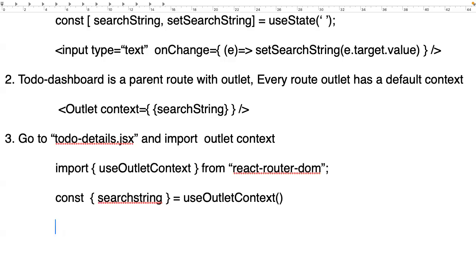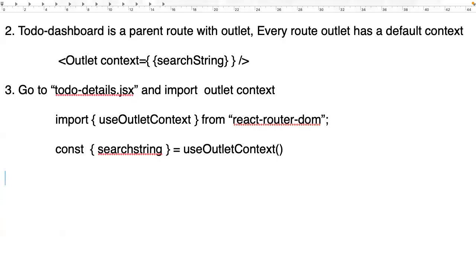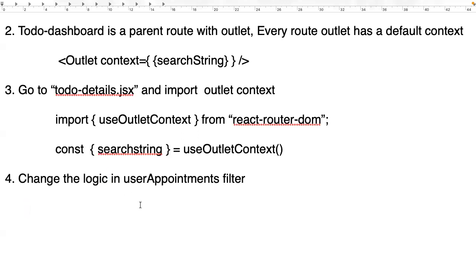Right, that is outlet context. So one more thing you have to do: change the logic in user appointments filter.